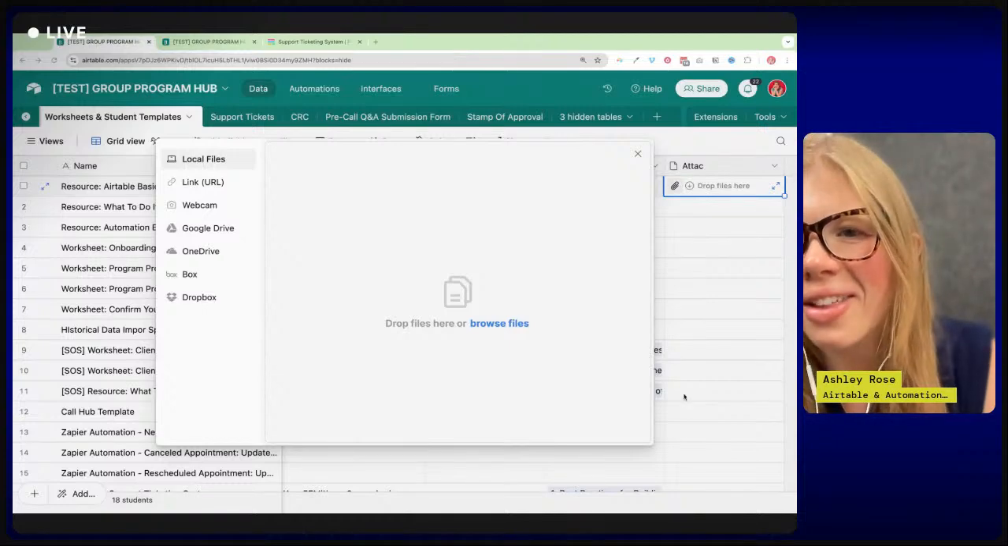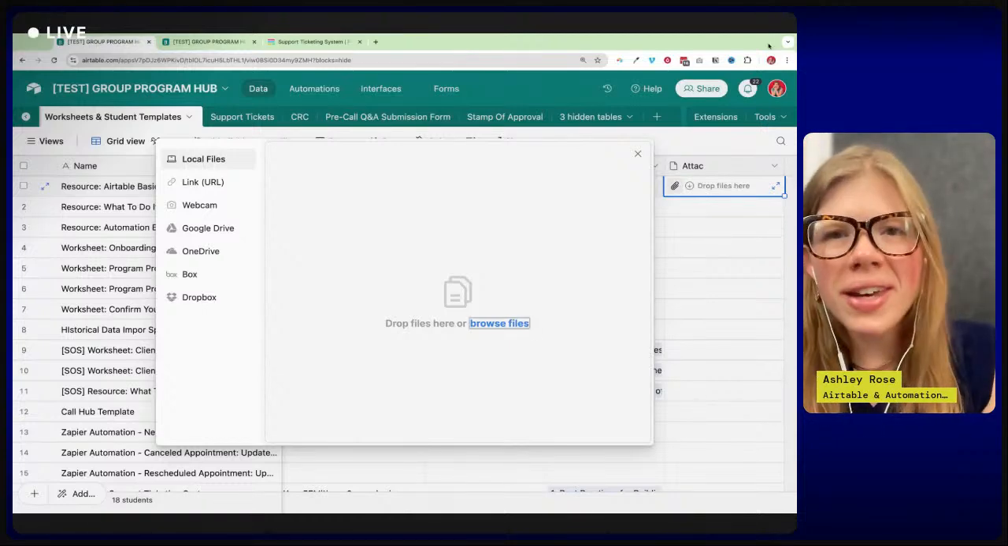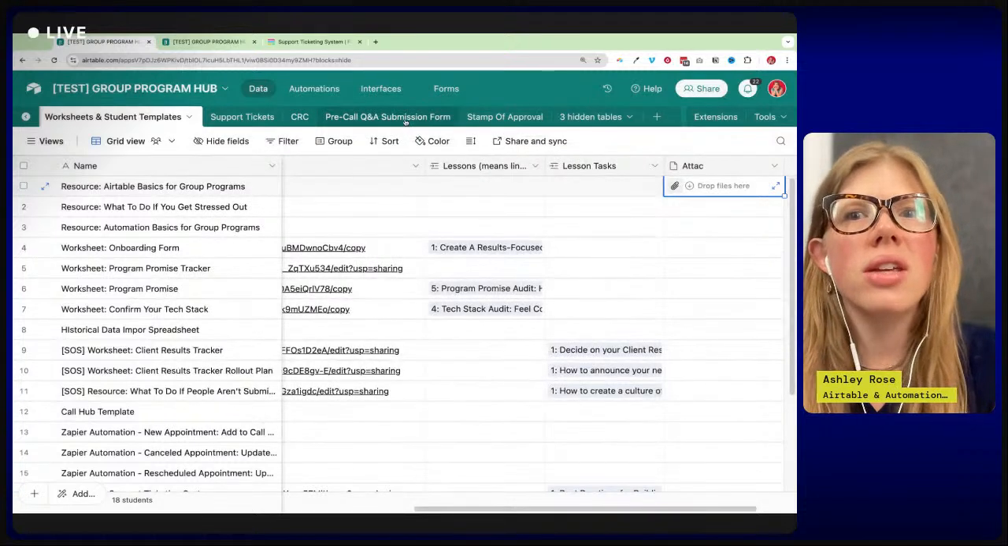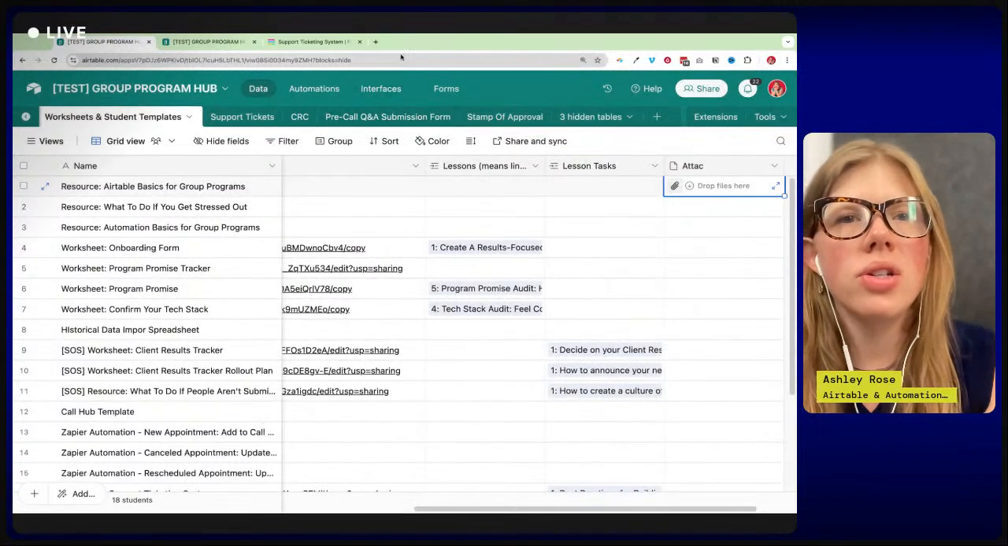Yes, the answer is all of it. Yes, all of it is amazing. And truly, there are so many cool things Airtable can do.